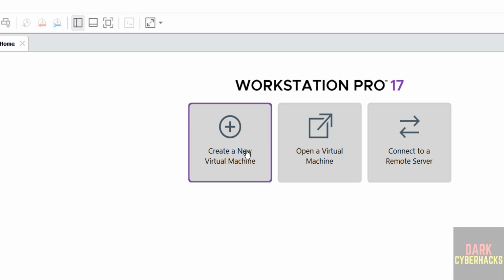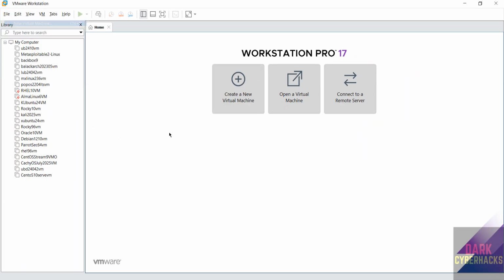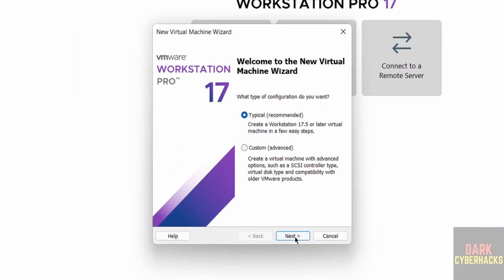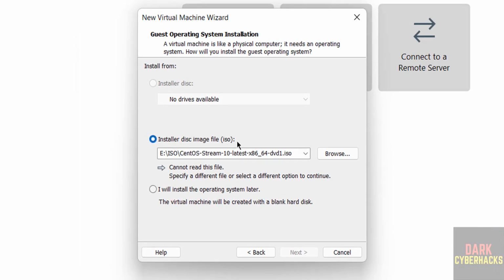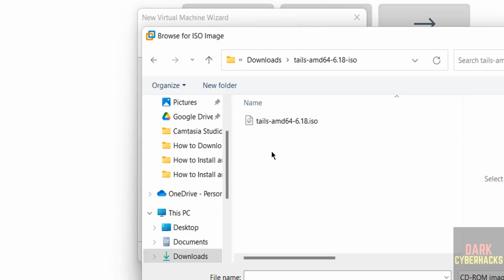Then click on create a new virtual machine or go to file and select new virtual machine. Both are same. Then select the installer disk image file. Then click on browse. Then go to downloads directory. Then select the TailsOS ISO image. Select it. Click on open.